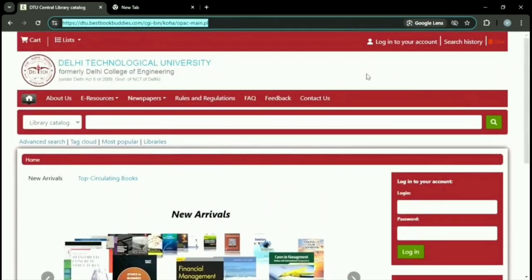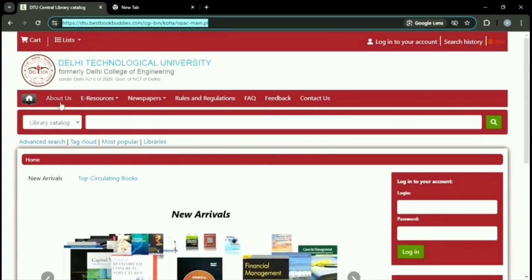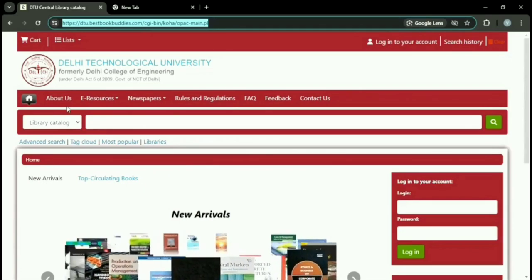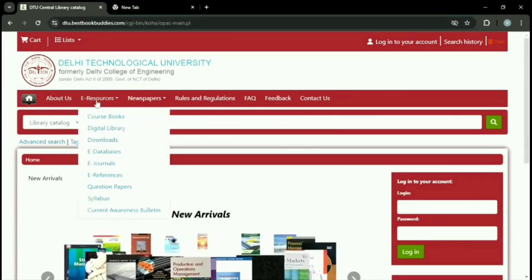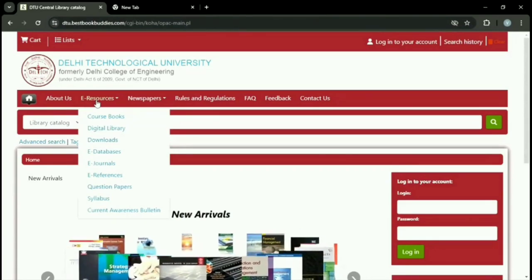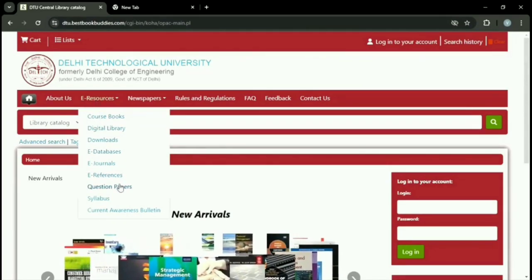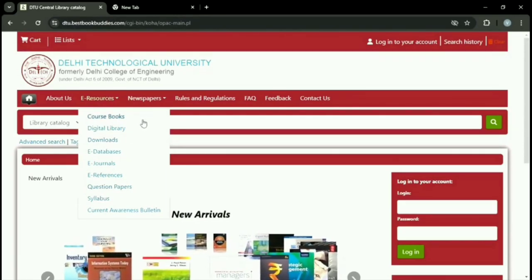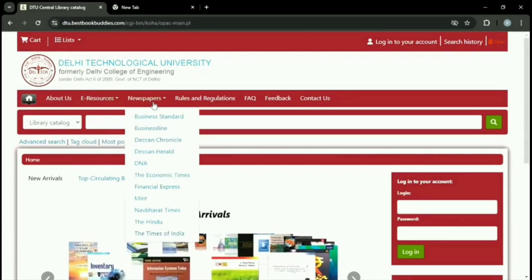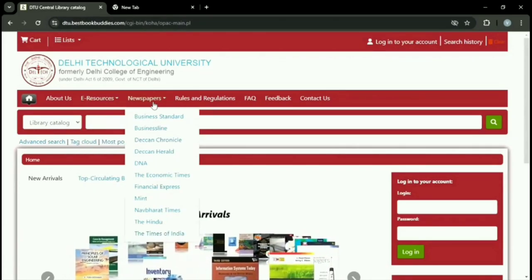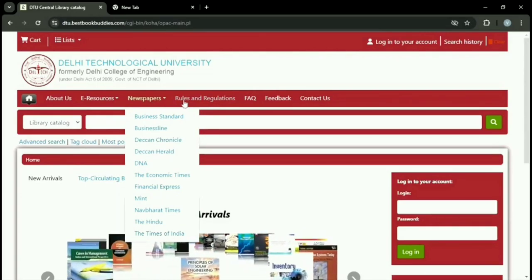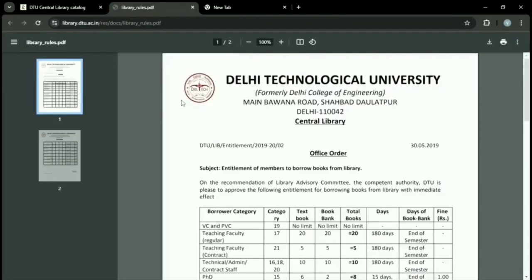And in this home page, you will find several tabs. First tab is the About Us tab. Basically, this will provide you detailed information about the library. Next tab is E-Resources. In this, you can access all the syllabus, current awareness bulletin, question papers, and e-journals. In the newspaper section, this contains the list of all the newspapers available in the library. And in the Rules and Regulations tab, you can learn about all the library rules and policies.